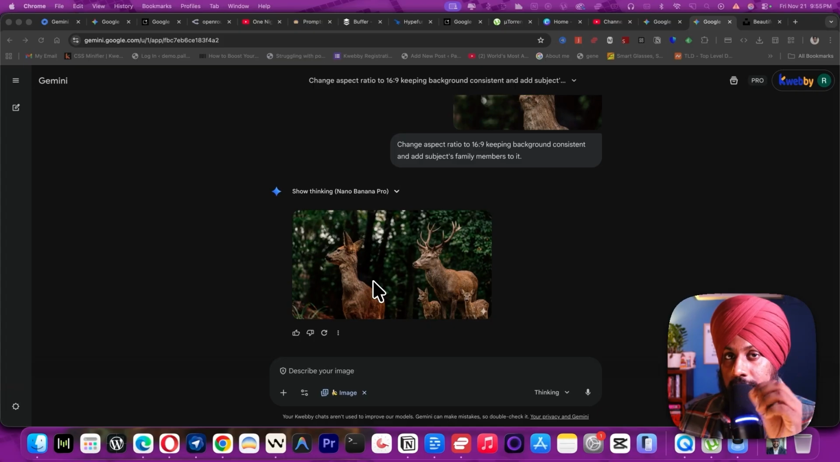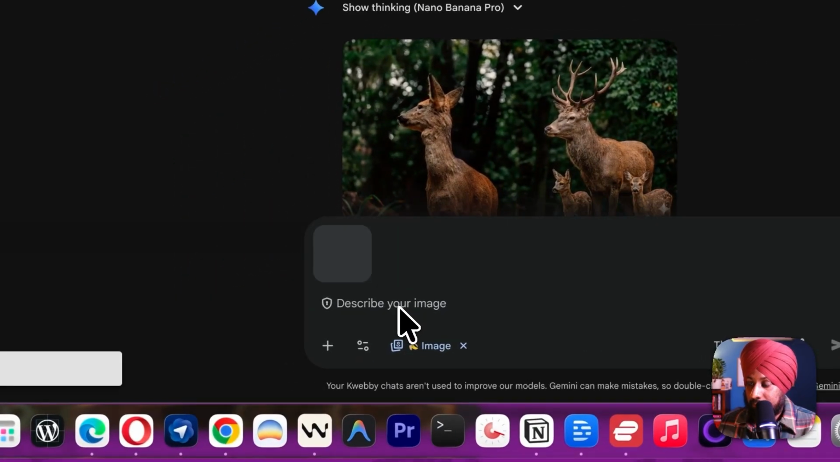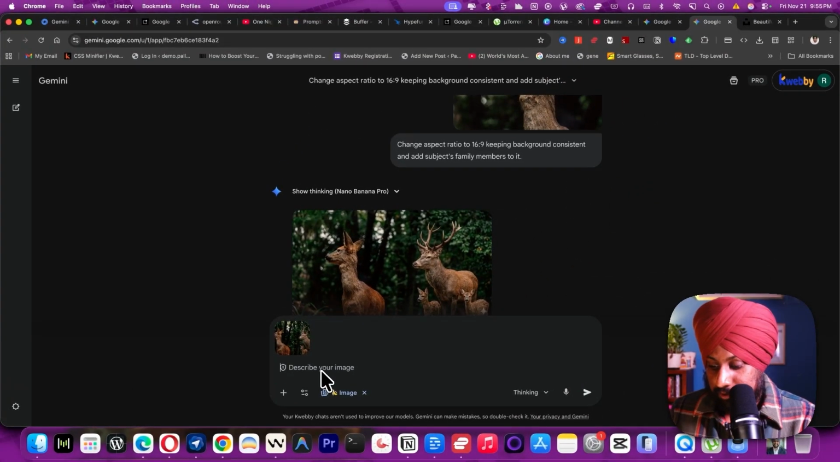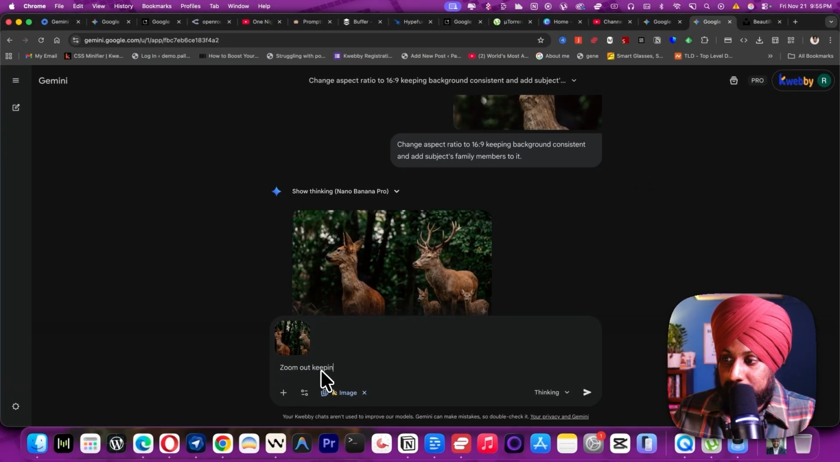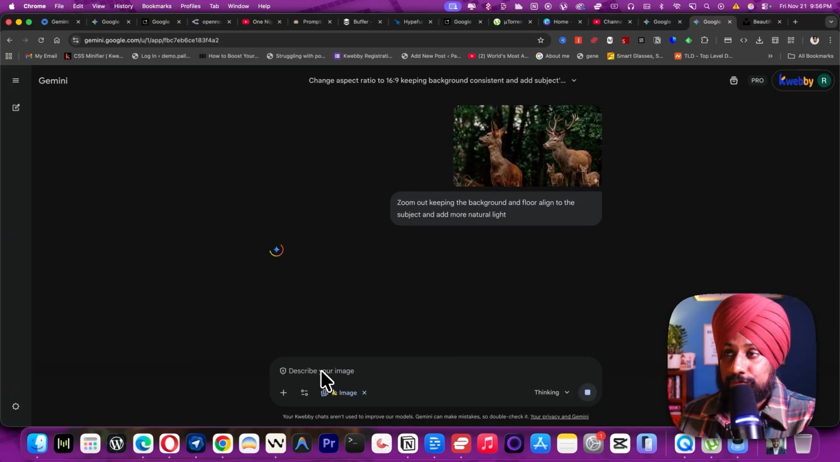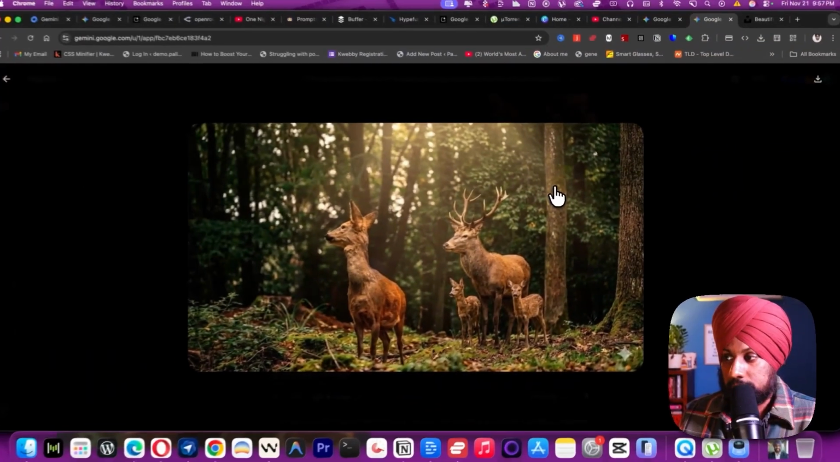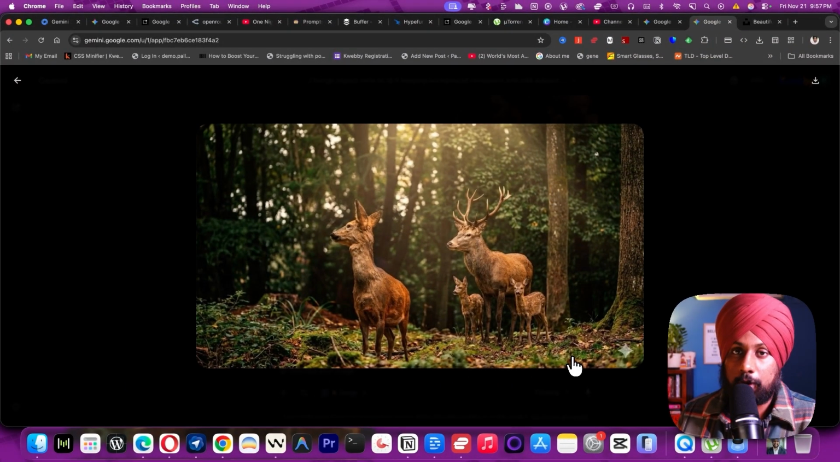So here we will use the second feature, which is zoom out. It can actually zoom out your picture as per your command. So I'm copying the image and pasting that here, just like that. And here I will say zoom out, keeping the background and floor aligned to the subject, and add more natural light. Let's wait for this, and here it is. So we have a full image here and the perfect background and also the floor here. It's a zoomed out picture, just like that. So this is crazy, right?